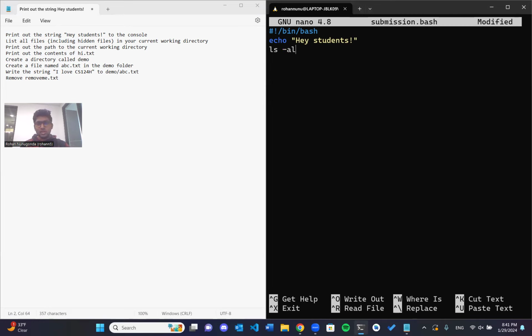And we can use the L tag as well. This is optional, but the L tag will list out each file along with their file permissions and other important information. So this could come in handy. So I'm going to include that in our command as well. Awesome. So the next thing that we need to do is print out the path to the current working directory.